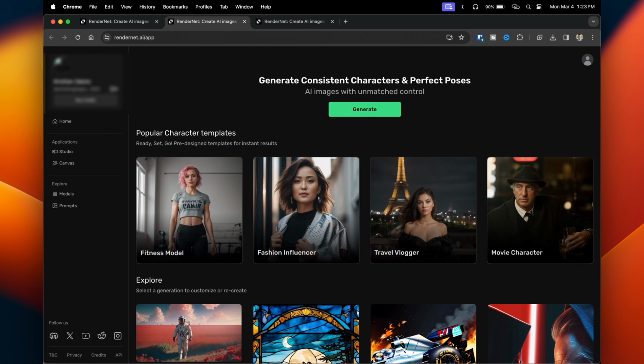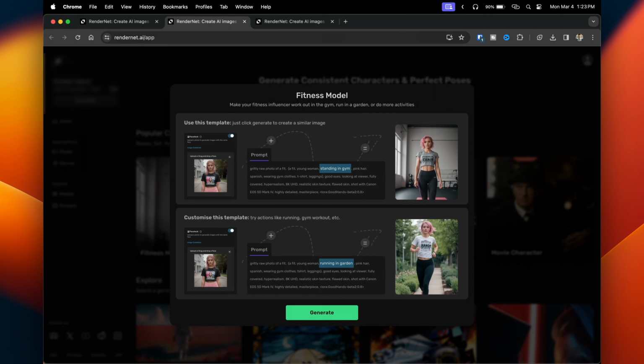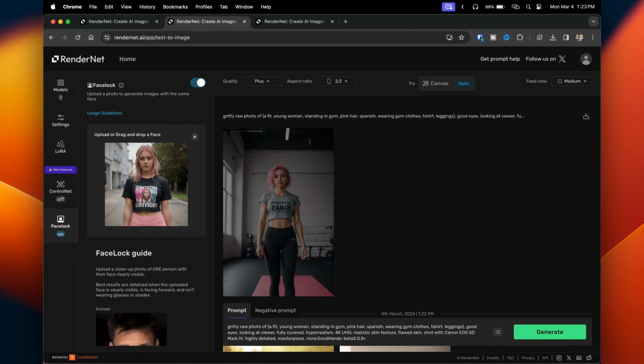Going back to the home screen, let's say you wanted to simplify your experience even further. As I mentioned at the beginning, RenderNet has a few fine-tuned models that you can use. So if we click on fitness model, for example, it'll just give you some general information here in terms of how to customize it. It starts by giving you a reference image. It gives you the prompt. It gives you everything you need to get started. You would literally just have to click generate.